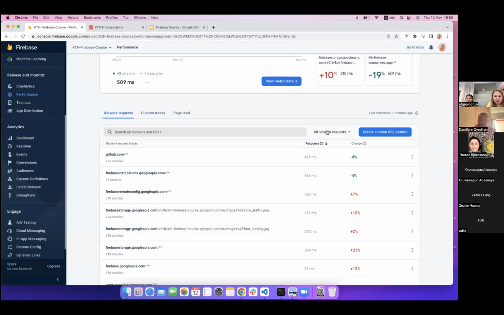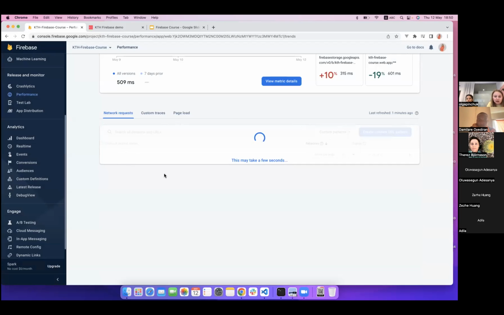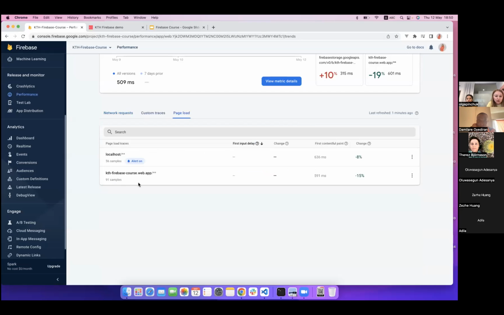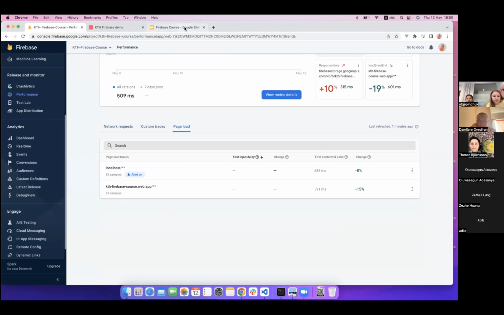Also, we can have some custom patterns, like here we have for our pictures. We can see how much time it takes for a majority of users. And also page loading, where it's fast and so on. Also, that's what we get out of the box for our application.